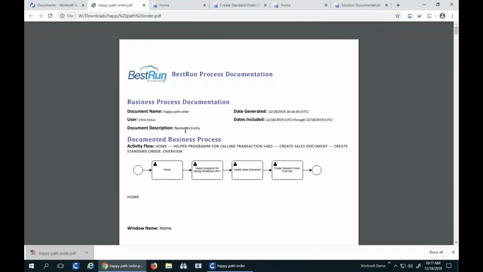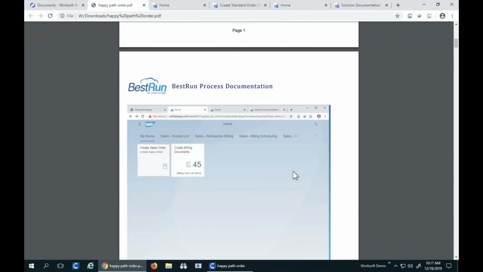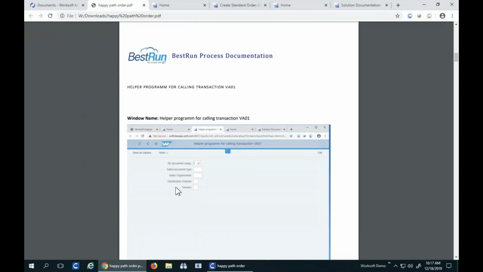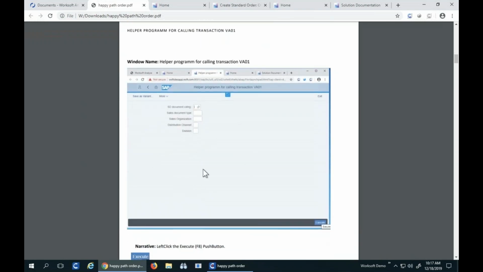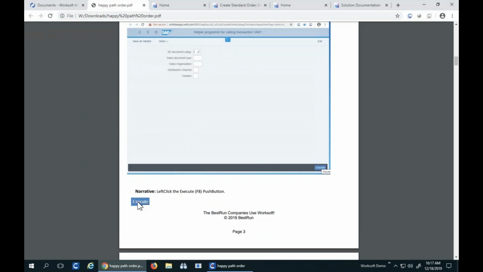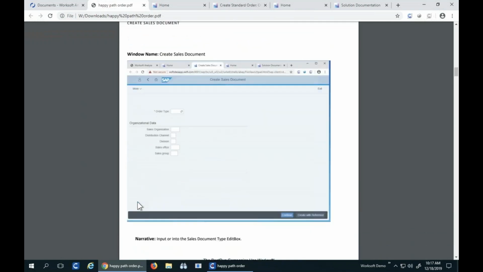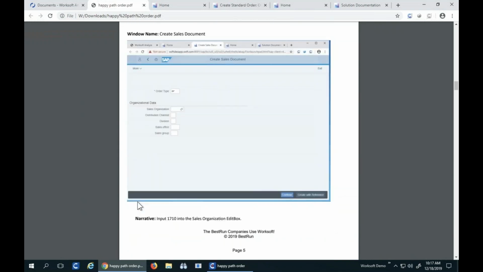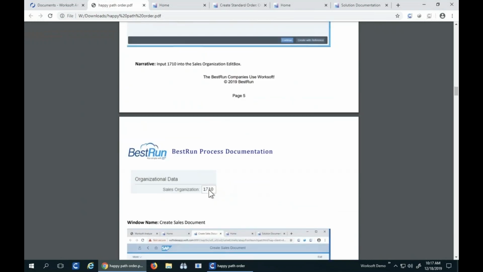So we get the description, the activity flow. We get a BPMN diagram. Now this is designated as user activity, so it's got the human icon on them. And I can actually see the screen, and then I can actually see the objects they've interacted with. I go to the next one. They went to the helper screen, click execute, and then we went to the sales order screen, and then this screen had all the specific details themselves of the data itself.